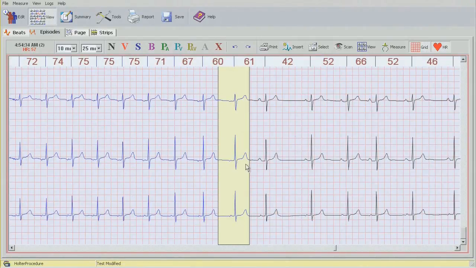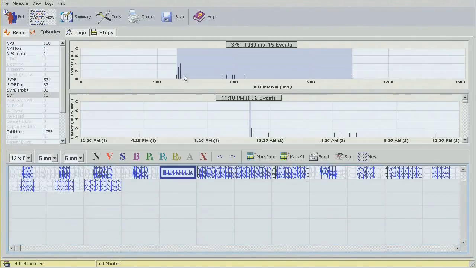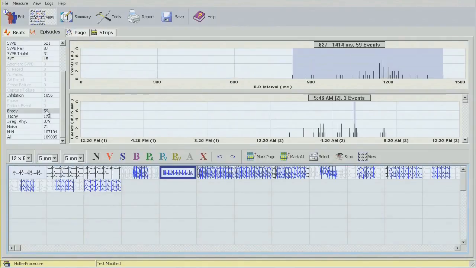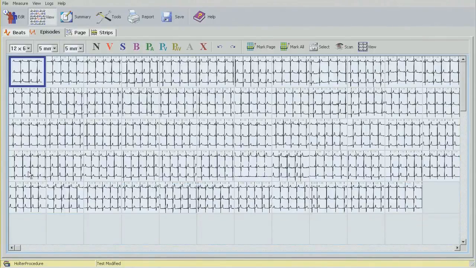And this is the 15th run, so I'm quite happy with it. All of these runs are correct. Just going to scroll it down, moving on to, we don't need to go into inhibition, moving on to bradycardia. There's 59 episodes of bradycardia. And just a quick glance whether we are not missing anything, or there are any pauses or heart blocks, and everything seems to be fine.